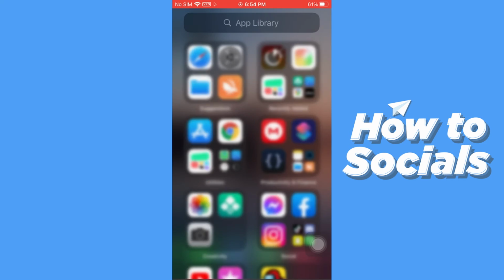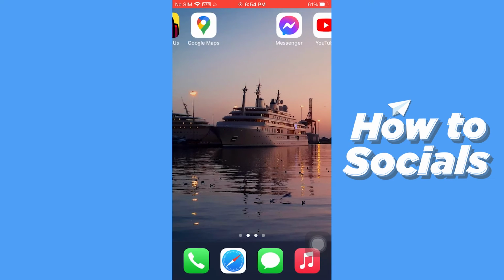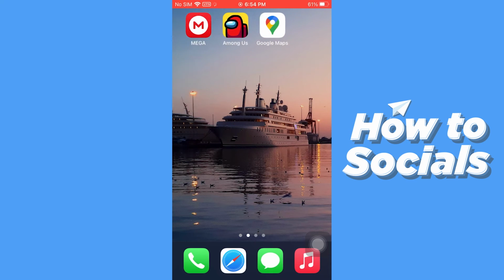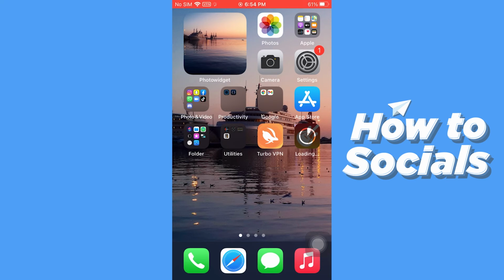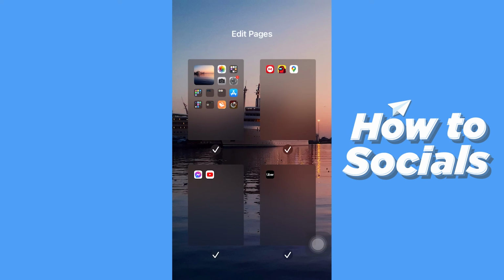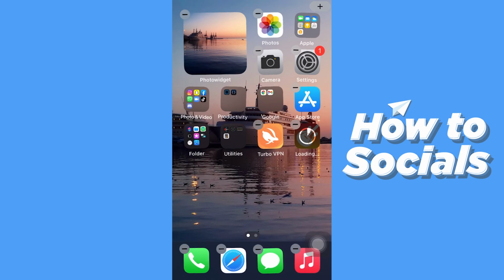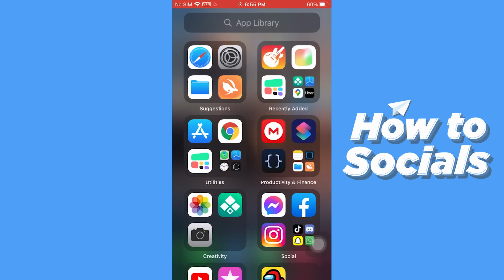And due to the introduction of app library, you don't need to cluster all these pages. Now let me show you how you can hide those. Long press on the home screen. Then tap on the dots at the bottom of the screen and you'll see all the pages here. Now unmark all other pages. When you are done, tap on a page. And now all other pages are hidden.